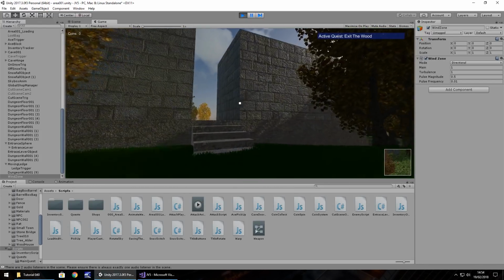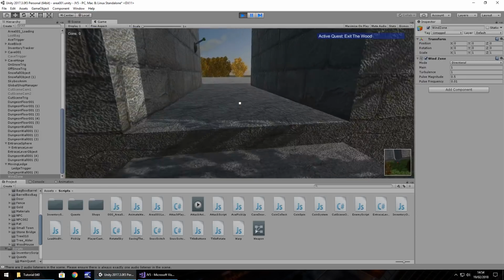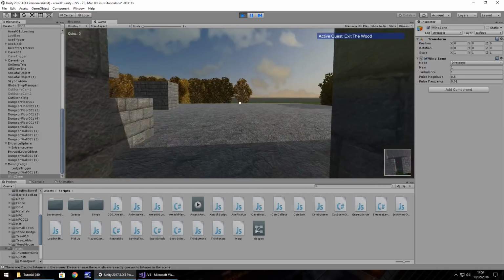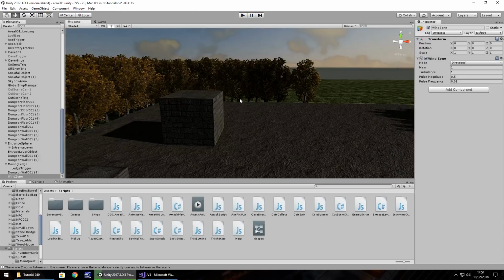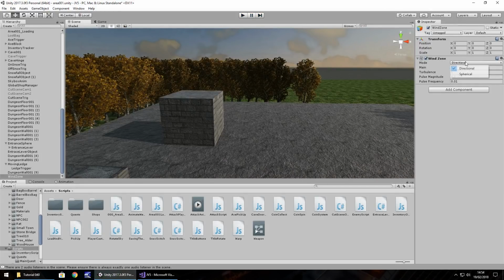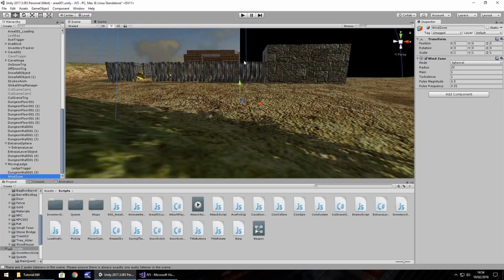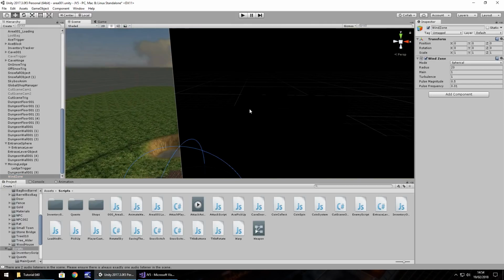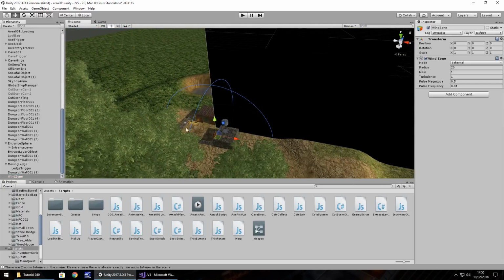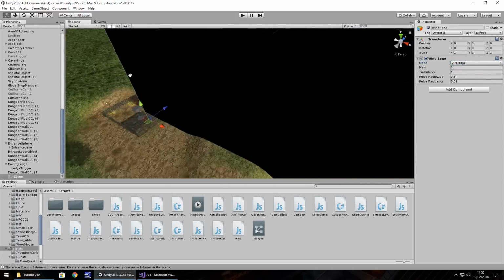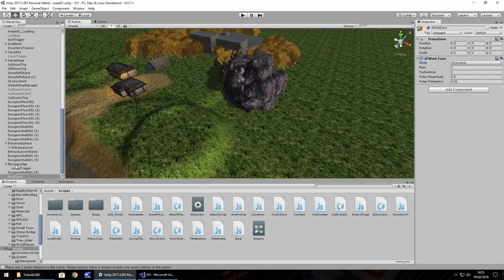There's loads more still to learn, and I'm really excited about where we're going to go with this whole dungeon thing that we're building here. I would recommend playing around with those wind zones to see what you can create. There is a spherical setting, which means that within the area of the wind zone, as we can see here, indicated by the blue lines, that is the area where the wind will occur. However, if we have directional, it will occur across the entire terrain.